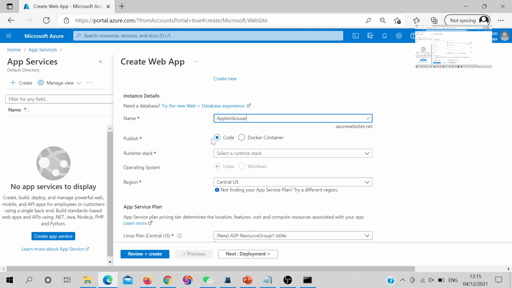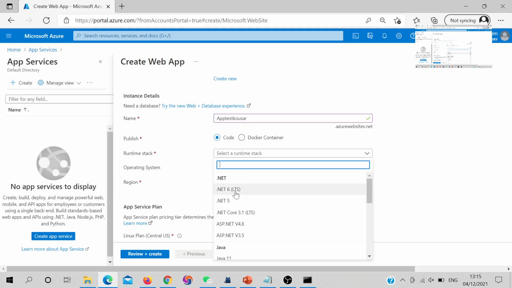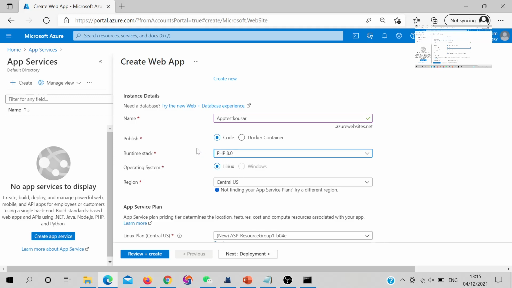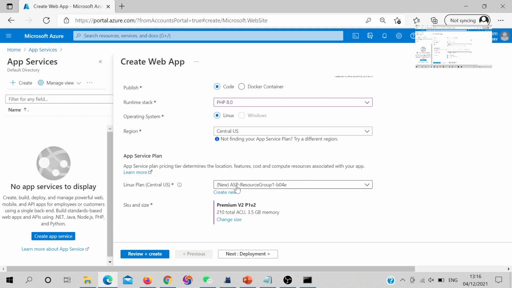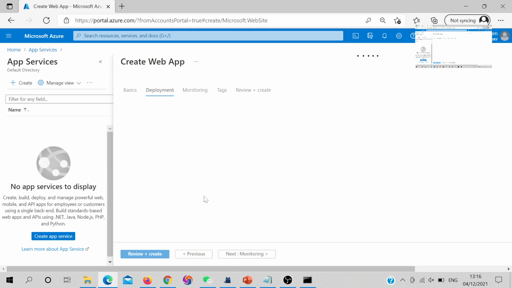And we can select Docker or code depending on the requirement. Here is the runtime, which one we need to use. So we go with PHP 8. This is the requirement to create the app. Here we can select the Linux region. We can just go with Central US, then Linux, then next, deployment.